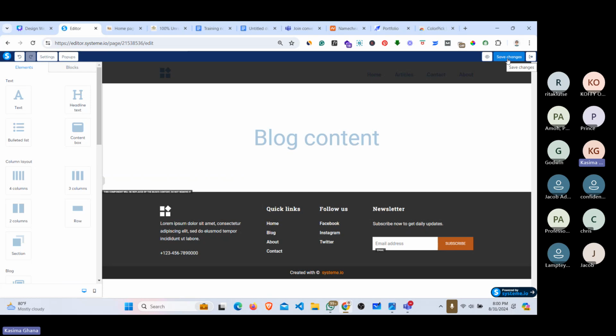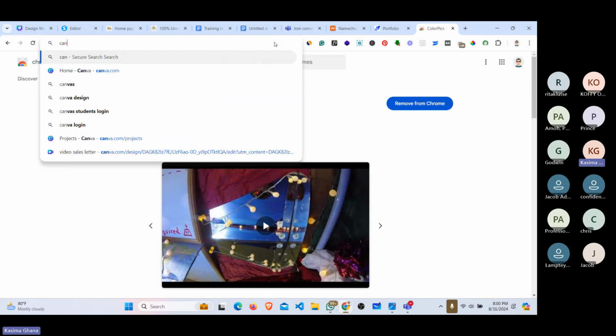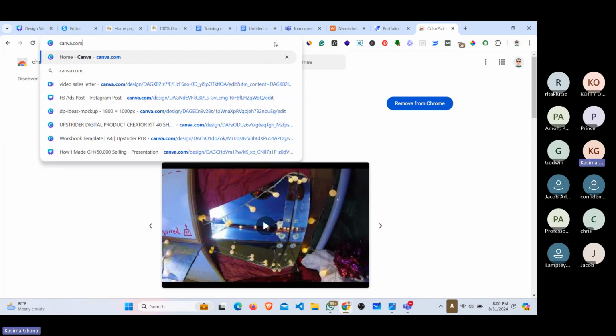Once you are in this group, what I can do is that if you are not a graphic designer, don't worry at all. You don't need to be a graphic designer to design a logo. There is this software called Canva. Maybe some of you have heard. Now Canva is very popular.